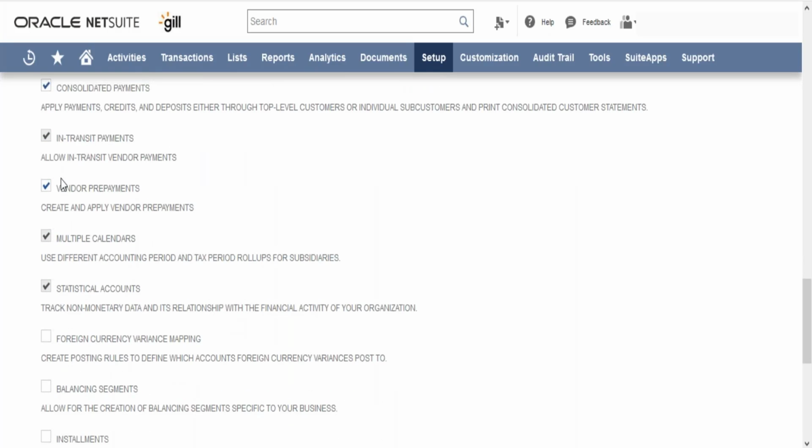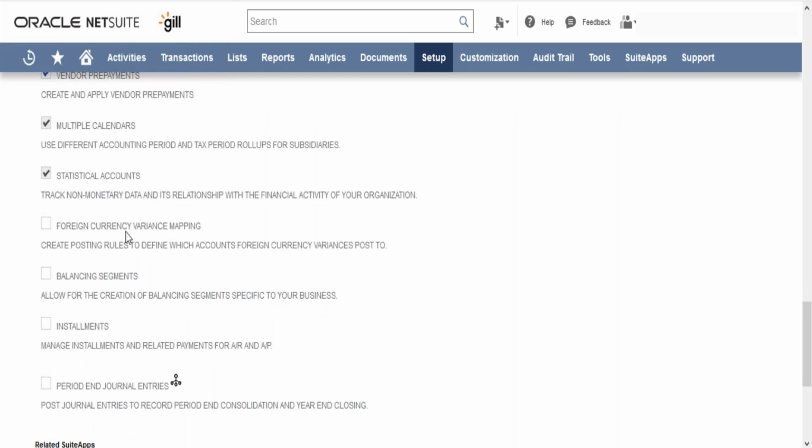Similarly, we have the vendor prepayment feature as well. It was introduced just a couple of years back. Earlier, if you were paying any advance to the vendor, we had to first create a write check transaction and then create a credit note. But now a vendor prepayment feature has come up, and that can be used if required.